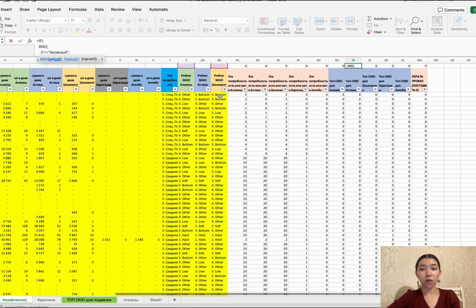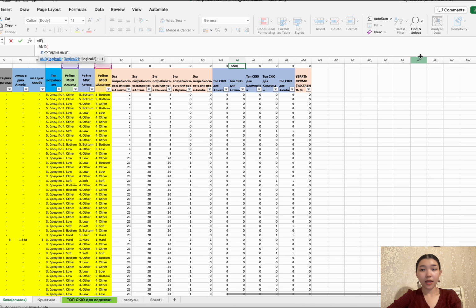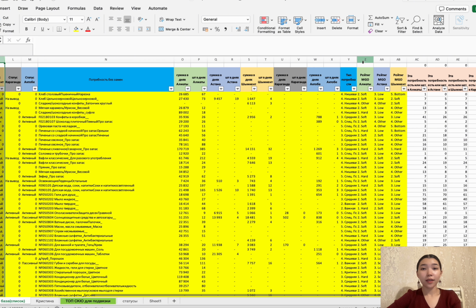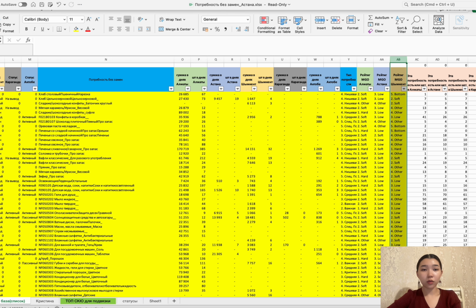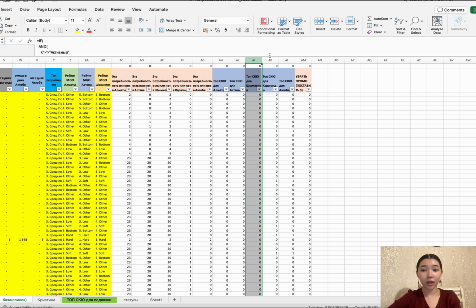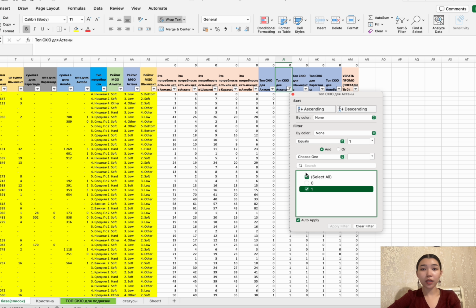For this, we use the formula IF and AND. Here's what this formula does. It checks the difference in SKU status between cities. In column G, we have Astana status. In column I, Almaty, and in K, Shymkent. Columns Z and AB show the MGO ratings, hard or soft. If a product is not active in Astana, but active in Almaty or Shymkent, and has a hard or soft rating, the formula returns 1. That means this SKU is top performing in other cities and could be a good candidate for activation.